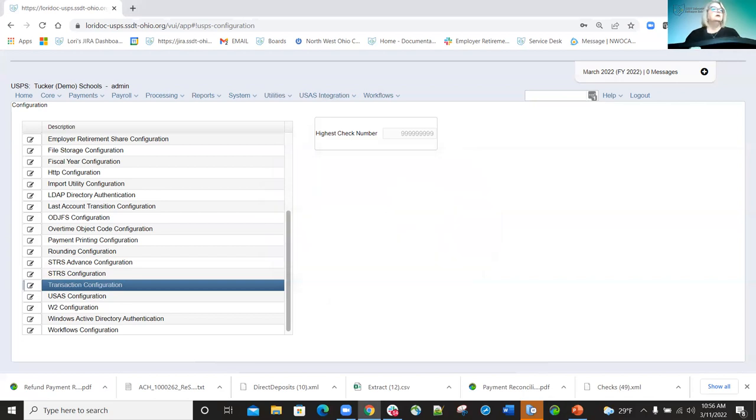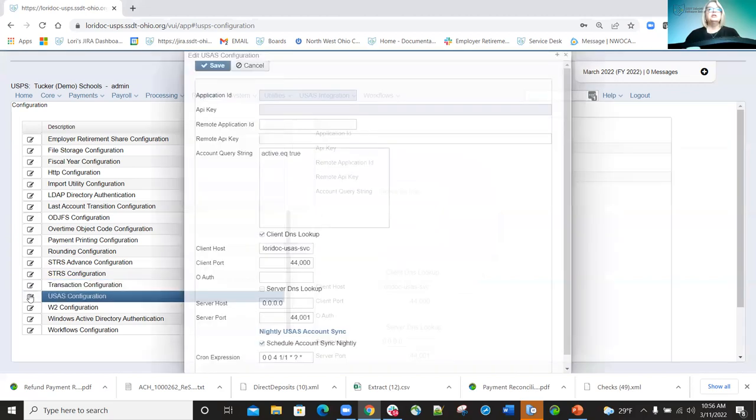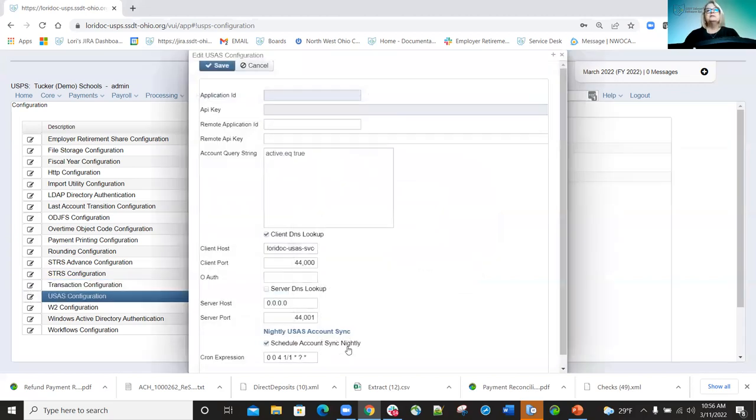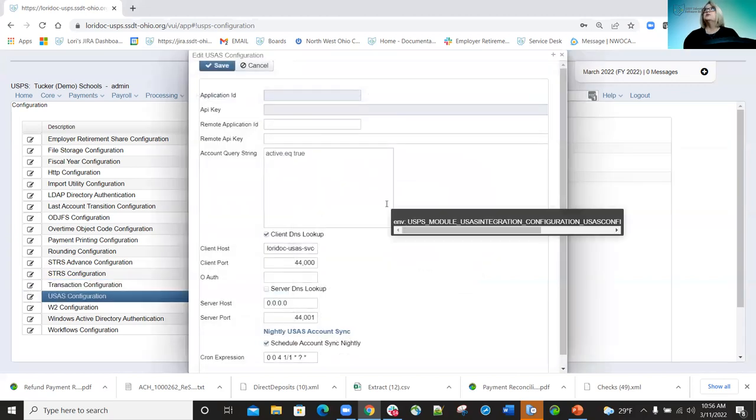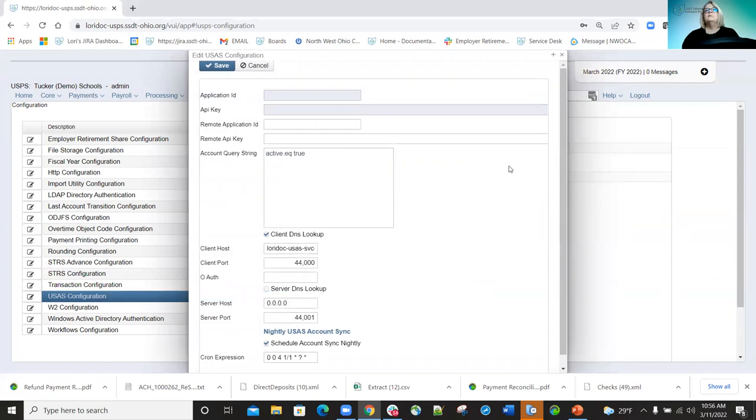Let's see. The USAS configuration option. This is basically done at the beginning when you're setting up a district, putting them into redesign. And there are things that basically have to match, these API codes and application IDs. Those have to be set up accordingly on the USPS side and USAS side. They have to basically work together.